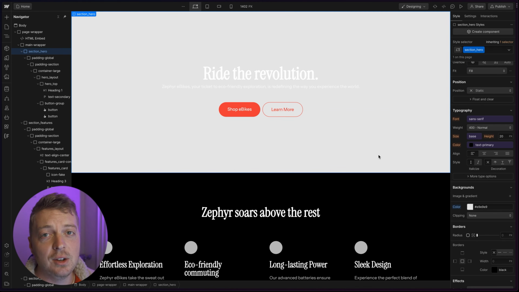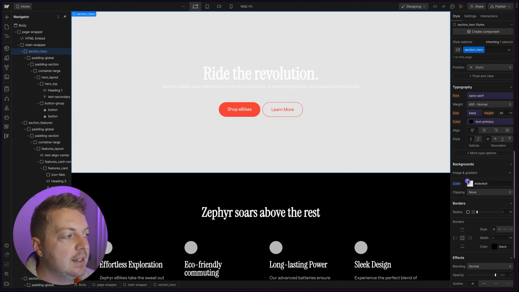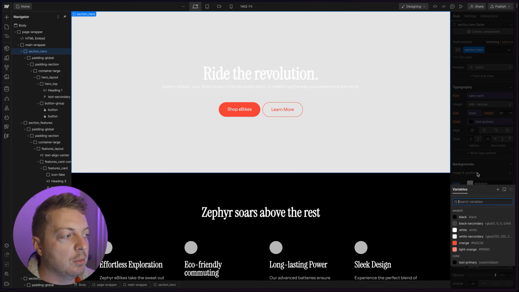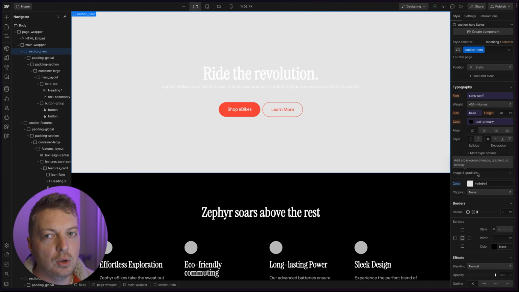You'll notice that the hero section didn't actually change except for the text here. And that's because I didn't give this background color a variable. I wanted to show you what it would be like if you just set your own and how easy it is to actually write your own dark mode media query instead.